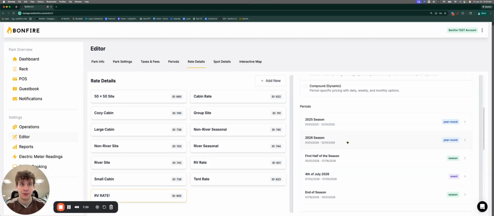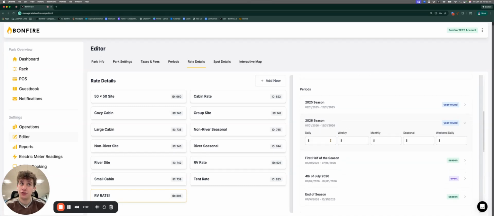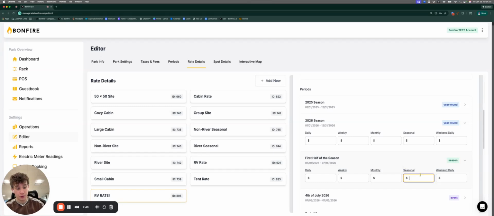Dynamic, you still have your periods here. You can have that drop down. You still have your daily, weekly, monthly, but now you have a seasonal option. If you have a guest that's booking from the 1st to the 31st, or maybe right here for the first half of the season, if they book on May 1st to July 16th, you can put this price as $2,000, and that will be the seasonal price no matter what.